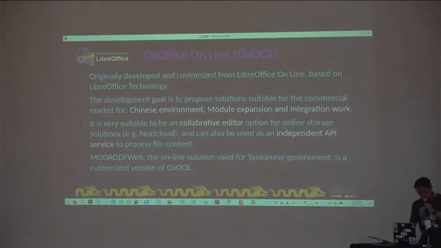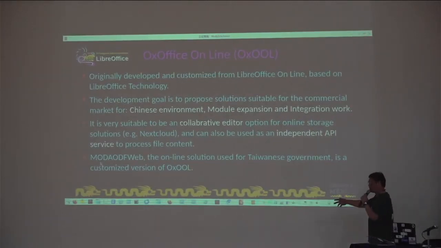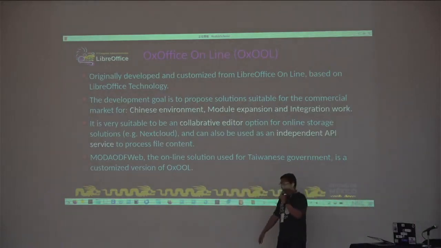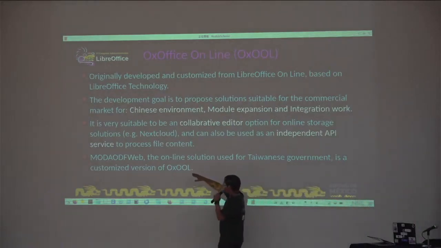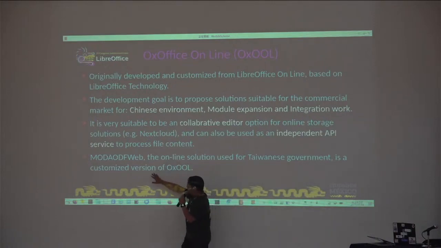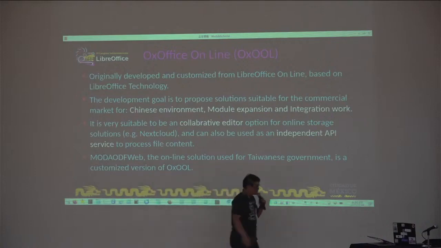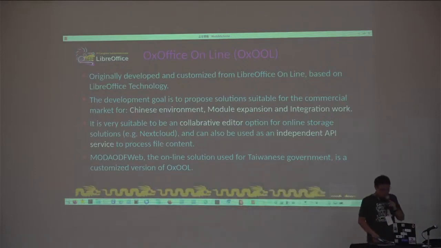The last one is Moda ODF Web. That's what I talked about yesterday. In our Taiwanese government, they also use a national version of the online solution. Moda ODF Web is the editor part, and another called ODF Web is the Nextcloud part. So that's the total solution.